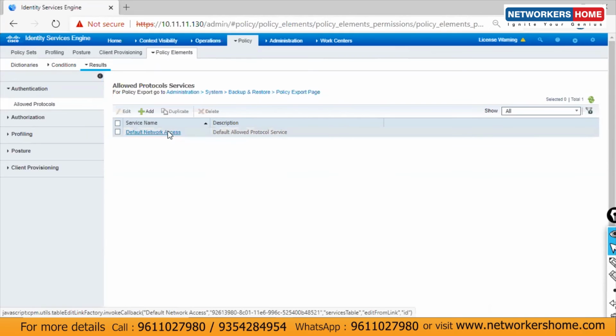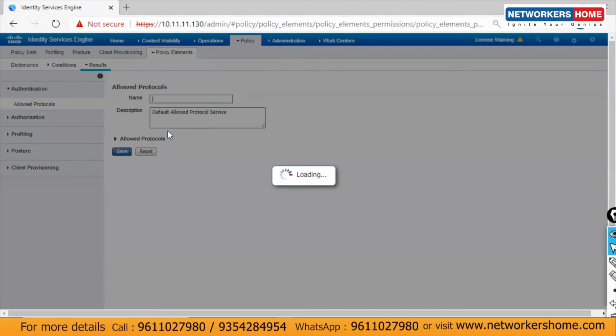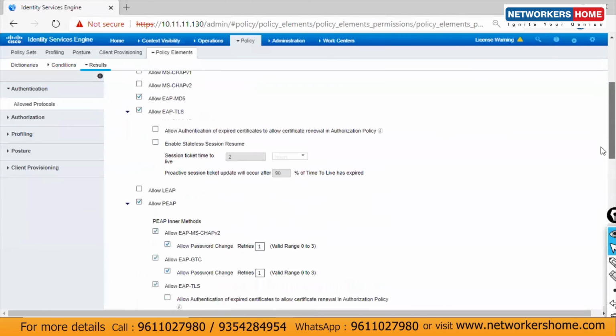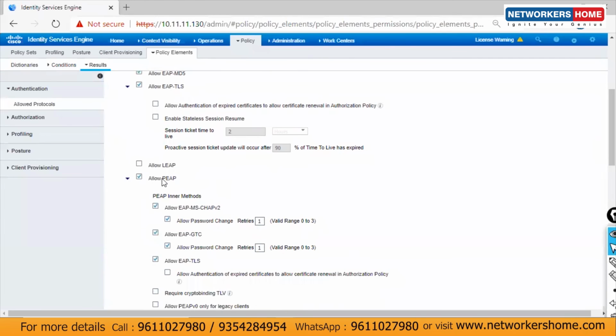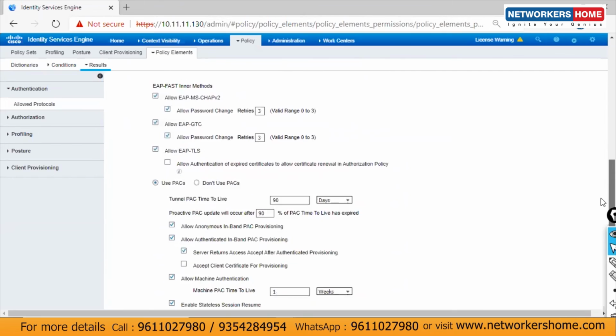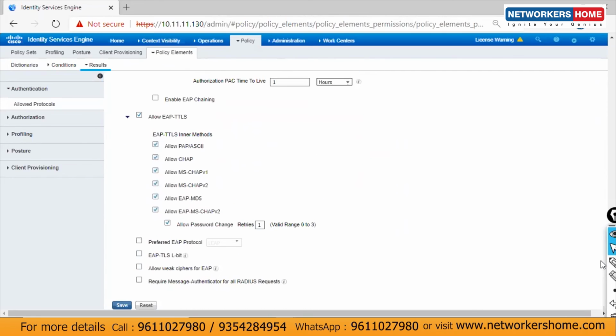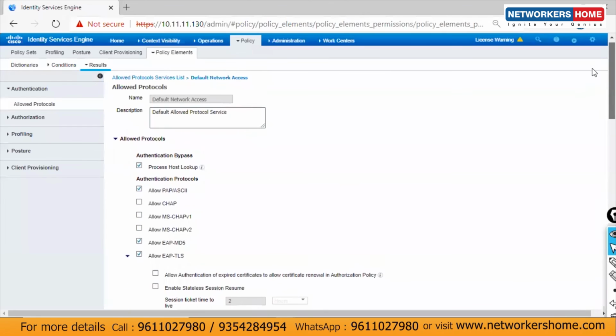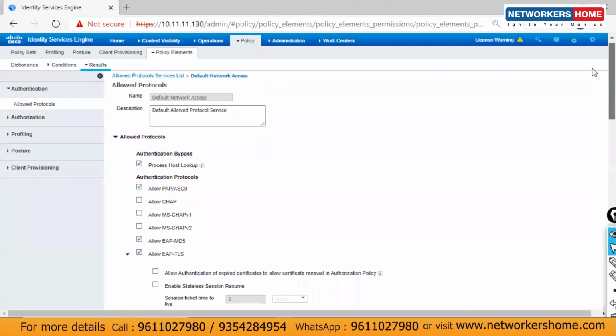In this default network access, you can see all these protocols like authentication bypass, process host lookup, EAP-TLS, EAP protocol, PEAP, and under that MS-CHAP version 2. Rest other protocols also I can see here. So I didn't select any protocols, right? These protocols are selected by default.